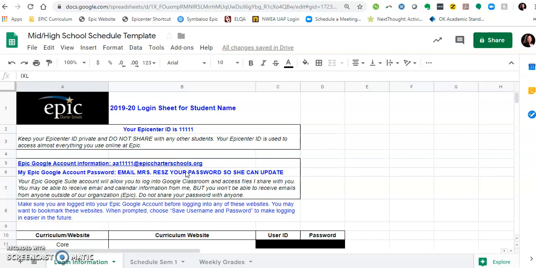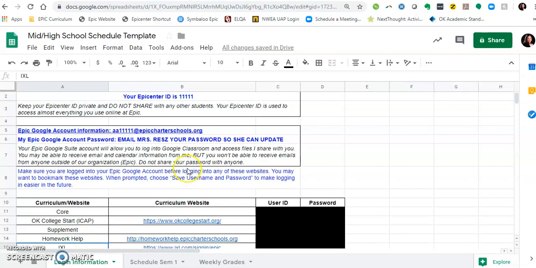If you have an EPIC Chromebook, the password is going to be the same password that you use to log into your Chromebook. If you don't have an EPIC Chromebook, I can send you the information you need. And if you have lost your password, we can call Beasley and get it reset. Just let me know if you need that.